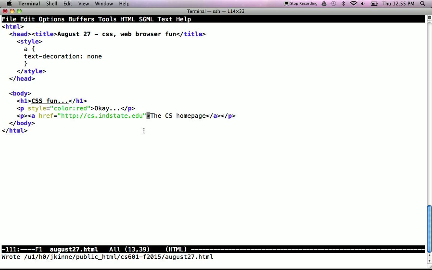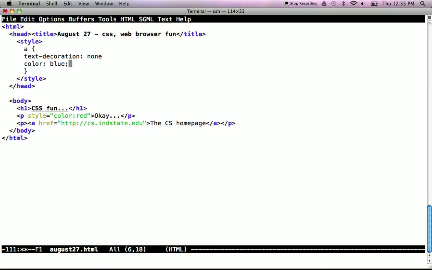No? There's a vote for no? I don't know myself, so I'll delete it. So you can have the style there, or you can have the style tag up at the top, and this says for the A tag, this is a rule, text decoration. I could put up here color blue. They're supposed to be separated by semicolons.